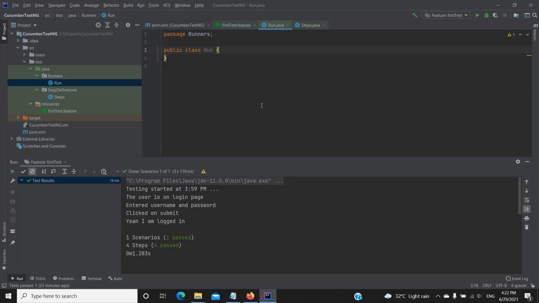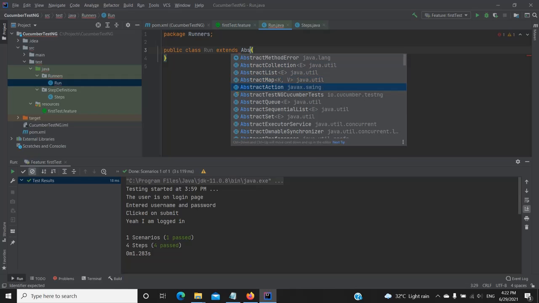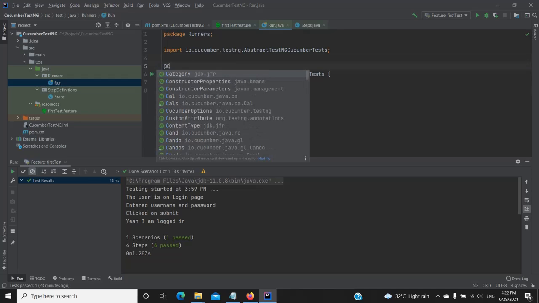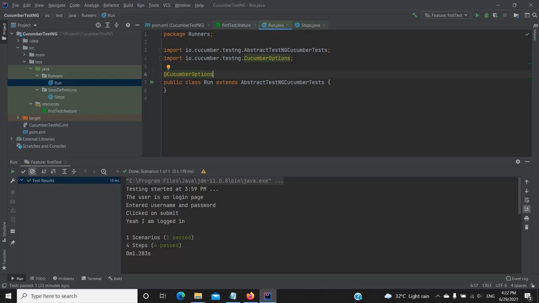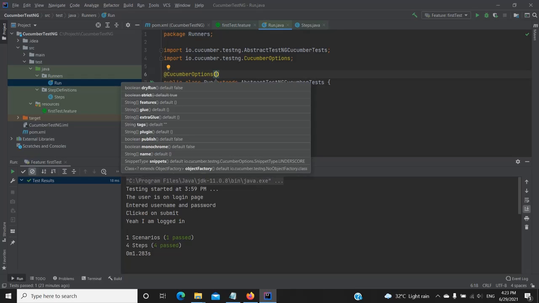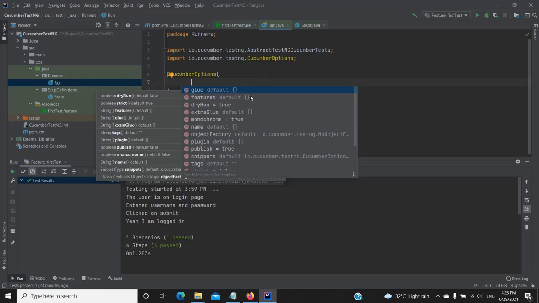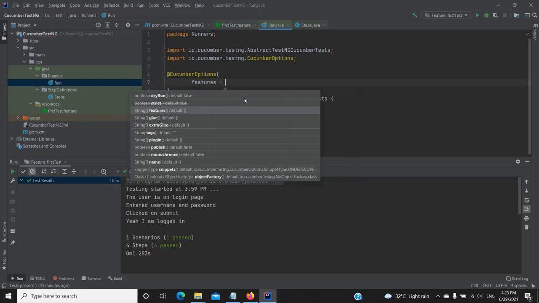Here we would need two things in this class. First is the cucumber options tag, and next we will have to extend this class with abstract TestNG cucumber tests. So first let's extend it. Extends AbstractTestNGCucumberTests. Okay. Once that is done, go at the top of this class and write @CucumberOptions. Cool. So this cucumber options needs two mandatory arguments. Press Control space bar. This will give you a suggestion, right? We would need features. So this features contains the path of your feature file. And so let's add that in double inverted commas.